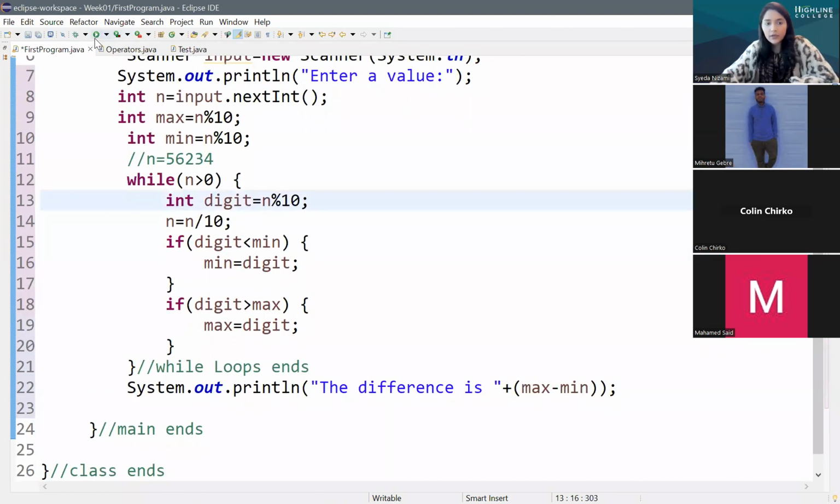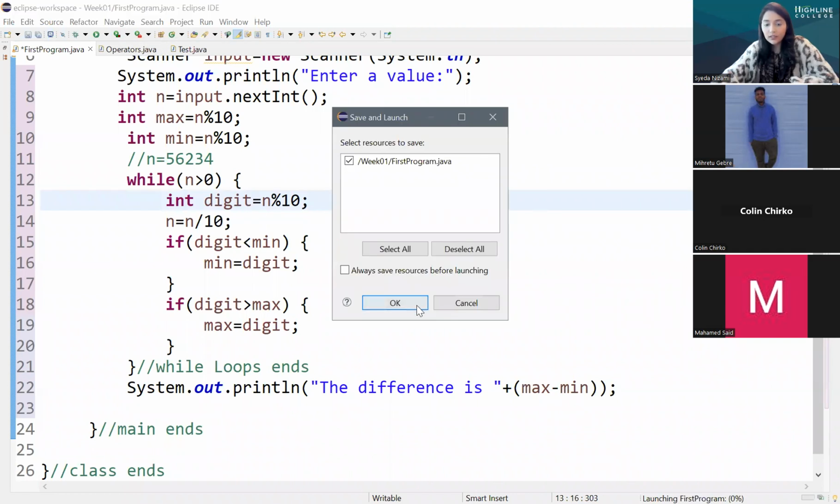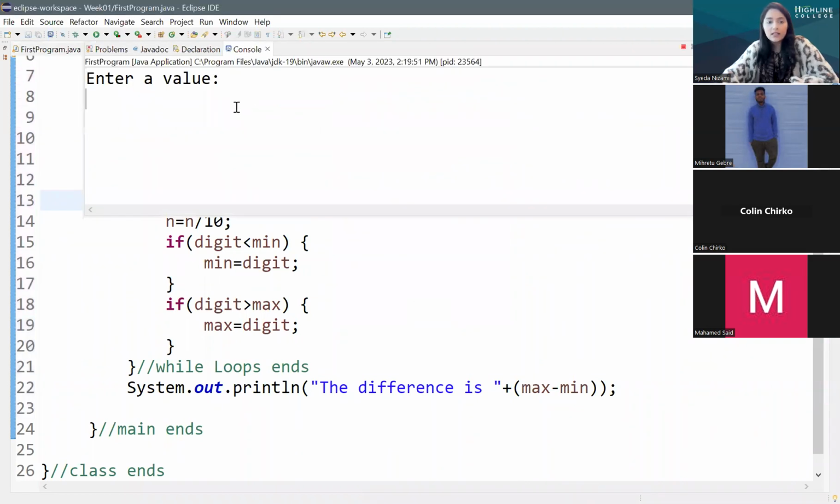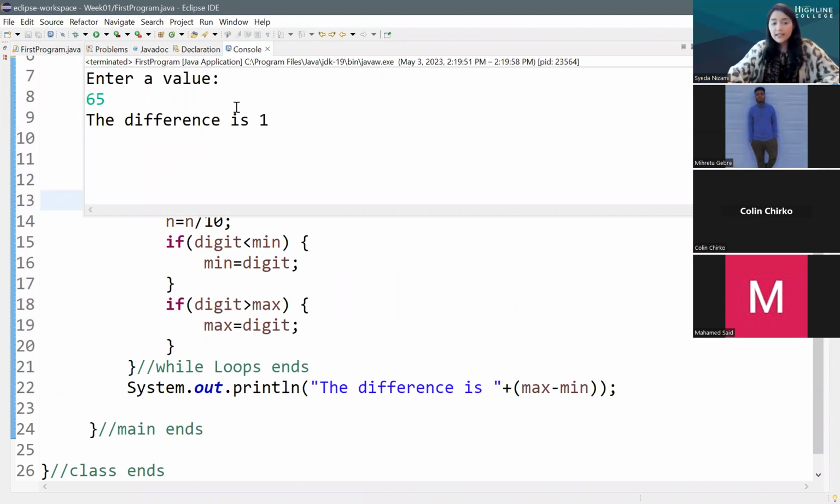Okay, so let's run our code and see if our solution is correct. Enter a value. Let's say I enter 65, the difference is 1, which is correct. Let's try again: 5, 6, 7, 3, 4, and the difference is 4. How? It took the highest number and the lowest number and did the subtraction. So 7 minus 3 is 4.